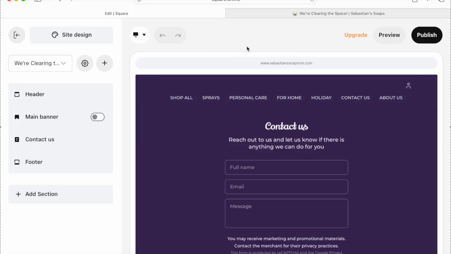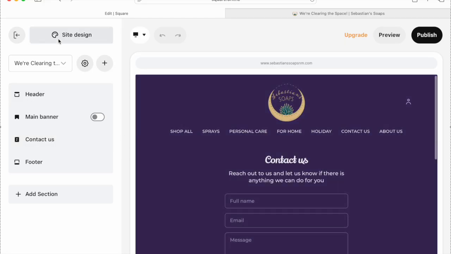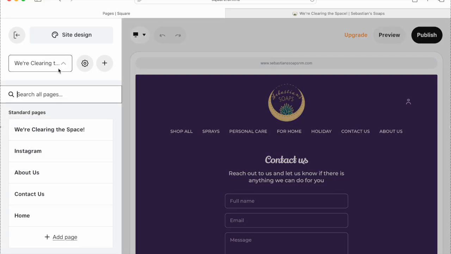Okay, now we're inside of your actual website. This is important for you to understand, so that you know exactly where you're going when you need to make certain changes. We're going to click right here. These are all the pages that you have.